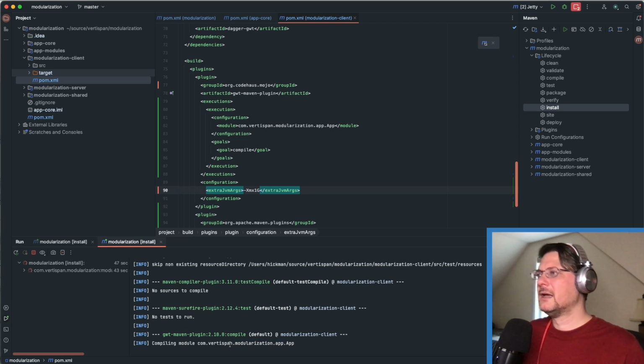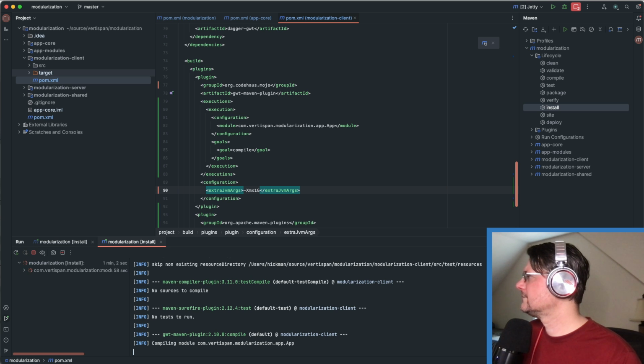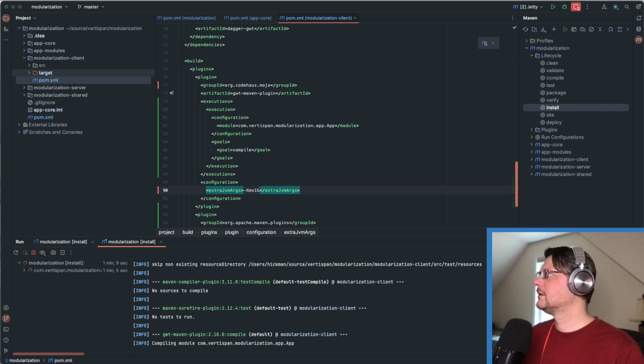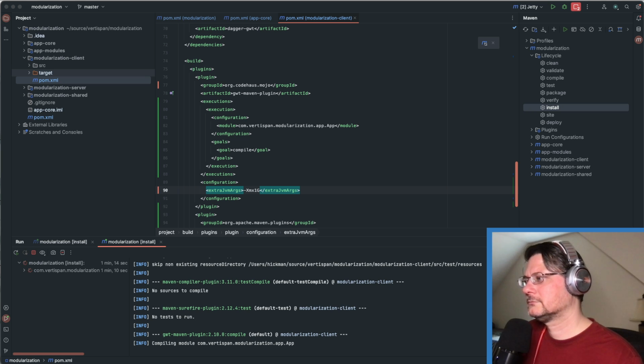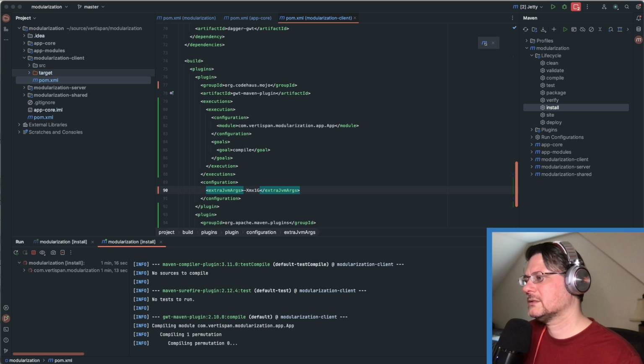Not entirely sure why this app is taking so long to compile, because there's really not much to it. It's like 3 classes. Oh, there it goes. Huh. Really weird.